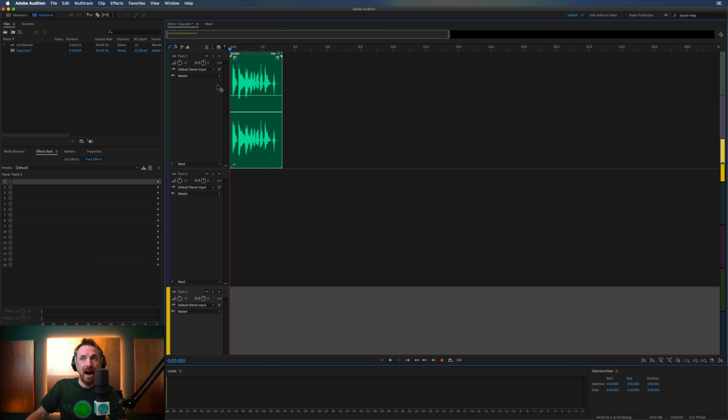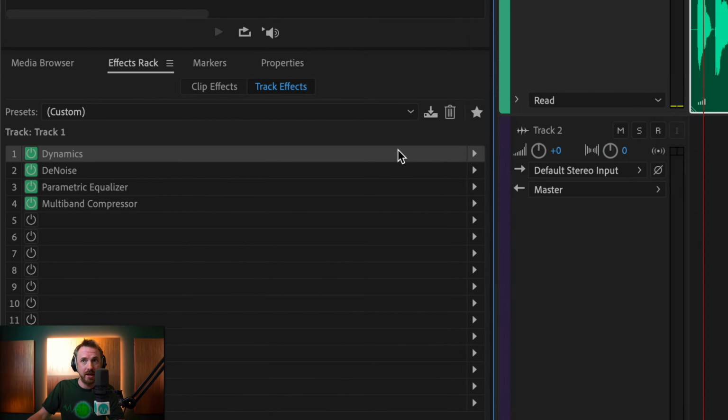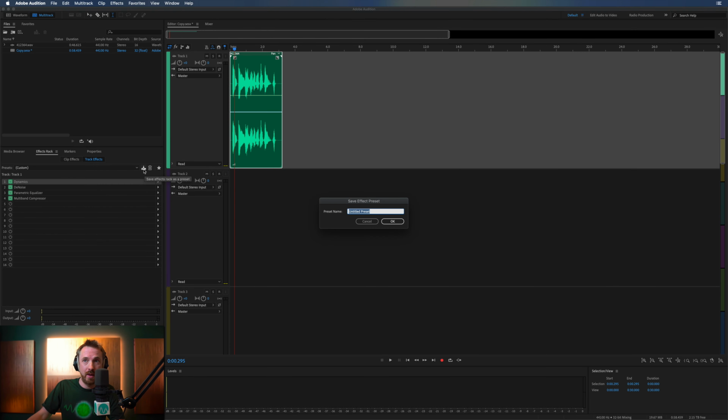Now, there is another way if you want to copy between clips and you're working in waveform as well, and that is to make sure you save this chain as a preset. So that's the preset button there. Save effects rack as preset. We'll call this mic power EQ, for instance. Okay, mic power EQ. There it is.